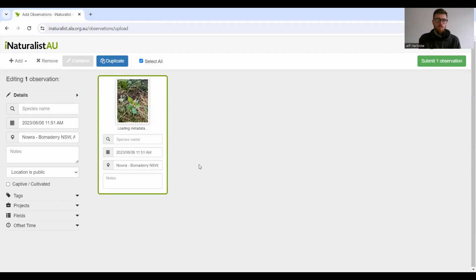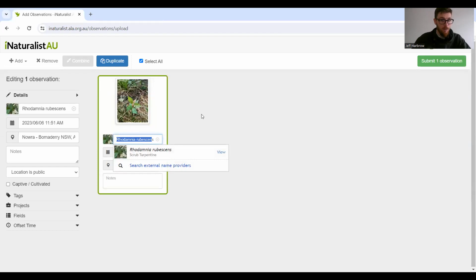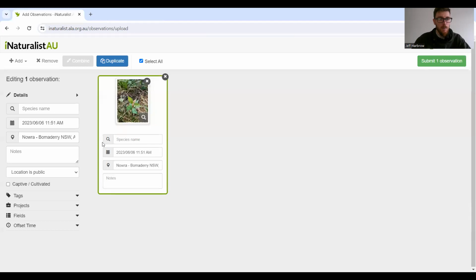Okay, so I've chosen this plant here from my observation. This is a Rhodamnia rubescens. I've actually already made an observation of this exact species on this plant. It's managed to find it. This doesn't always happen, but it's managed to actually identify this plant, which is really cool. Sometimes you have to put one in. I'm going to pretend it's not that for the minute. It uses the metadata to fill out things. So it's been able to fill out the time and date that this photo was taken.